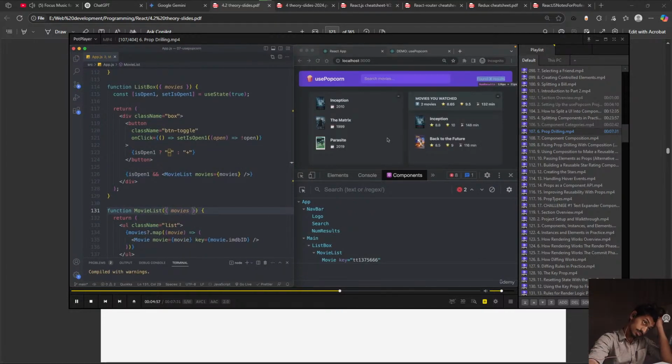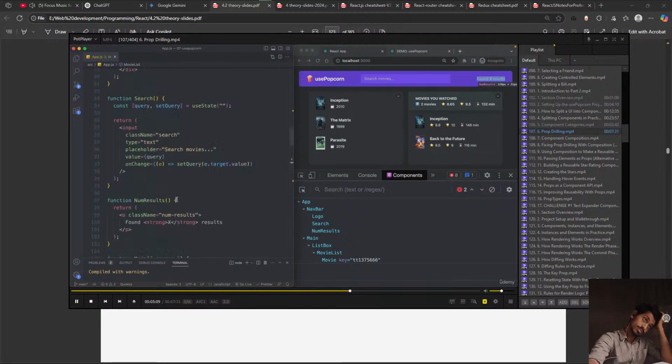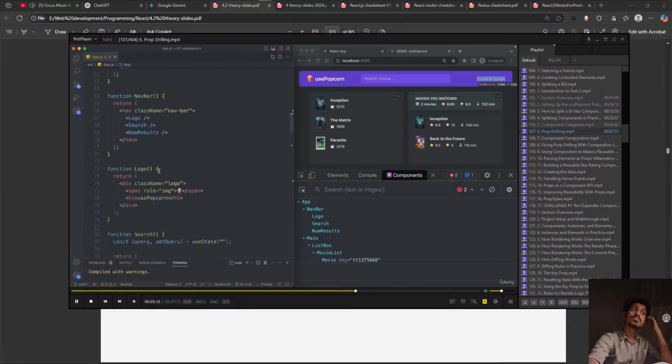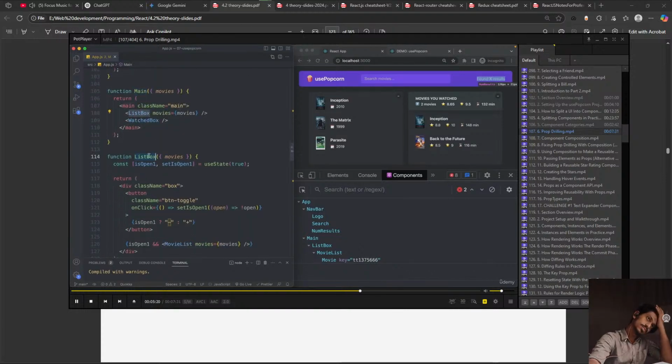So basically prop drilling means that we need to pass some prop through several nested child components in order to get that data into some deeply nested component, which in this case is this one. So we have to pass this movies prop here first into the main, then from the main into the list box, and then from the list box into the movie list.